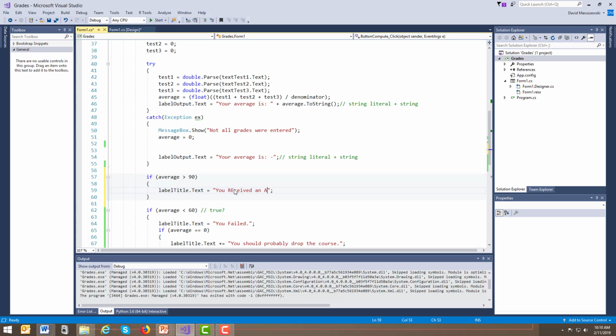You received an A. So it's going to automatically update this. Now, it's not going to conflict with this one because the average of less than 60 can't be greater than 90. So it can't actually do these both.